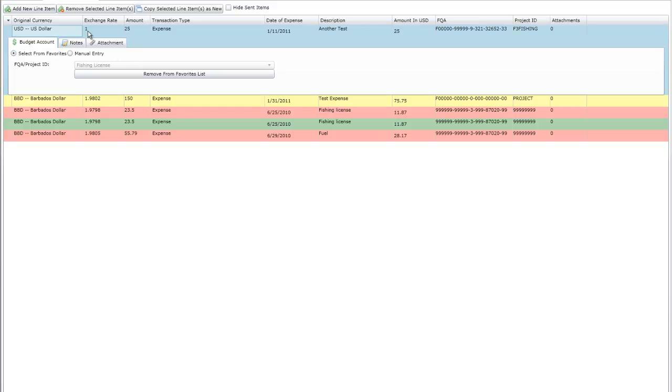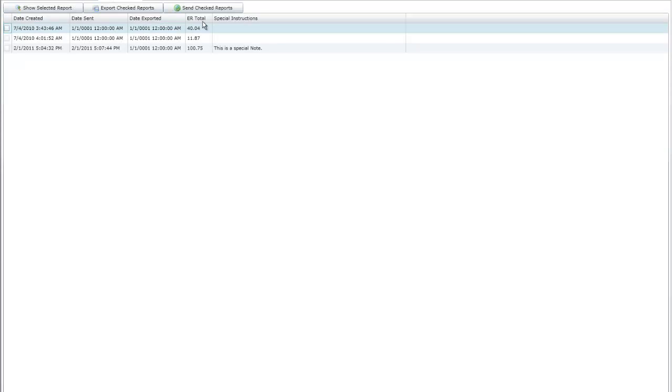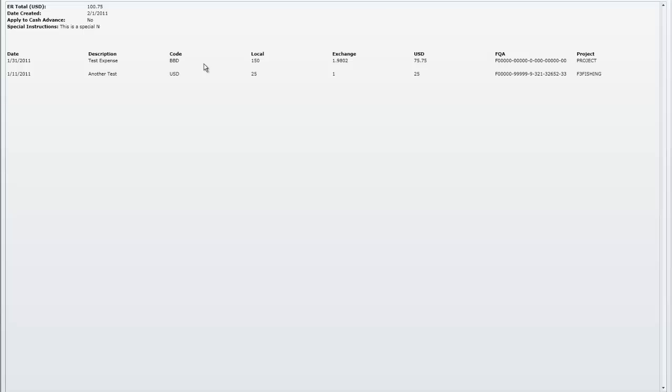Once you have submitted the expense report, we can click on the expense report tab at the top here, and it will show us a log of everything that we've sent in to date. So here's the one that I sent today. Here's my special note. If I highlight that and click Show Selected Report, it's going to show me a report of what I sent in with date, description, the currency code, the local amount, the exchange rate, and the USD amount. So this will be a record of what we turned in.